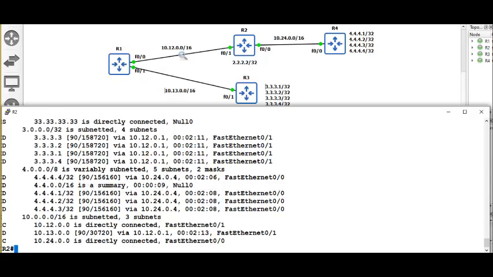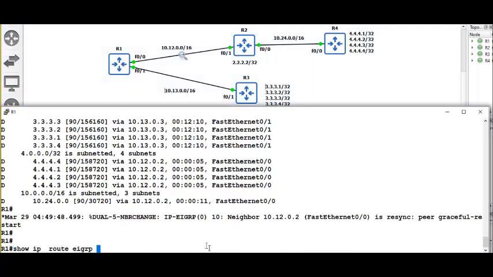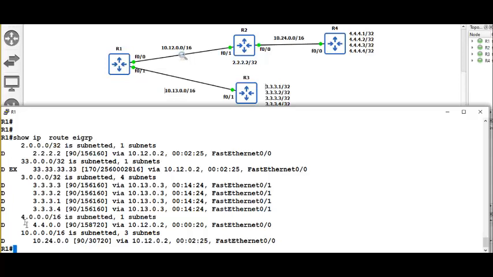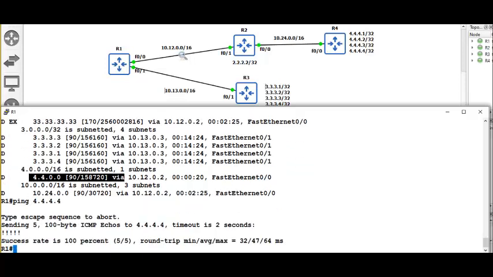Okay, now let's go back to router 1 and check the routing table. Kindly notice all the 4 networks are summarized like this. Can you ping 4444? Yes, you can ping with a summary route.